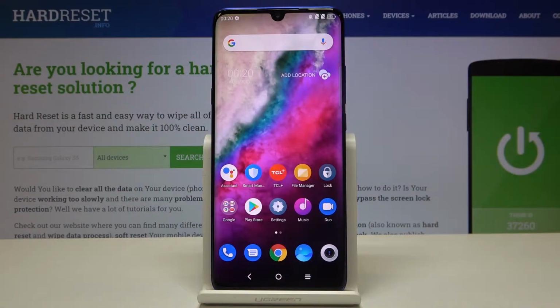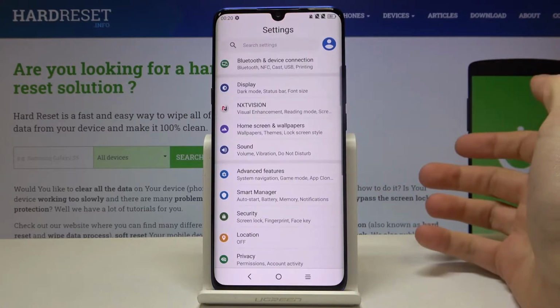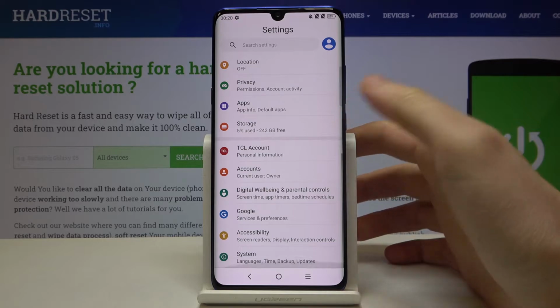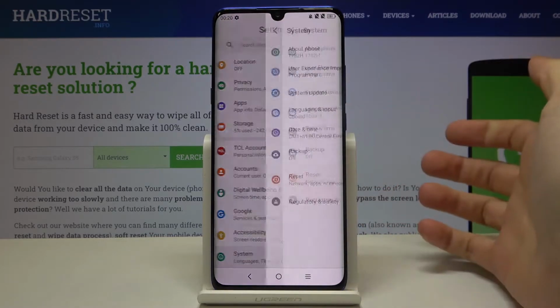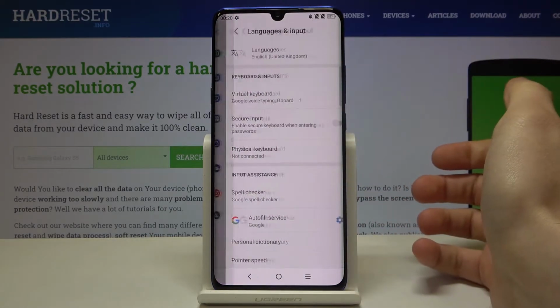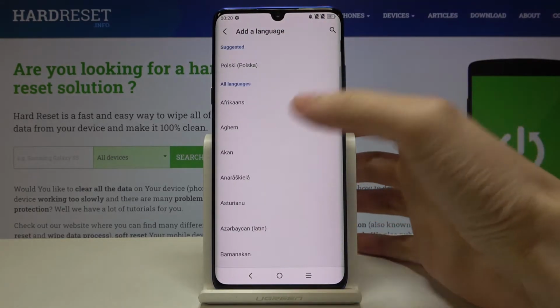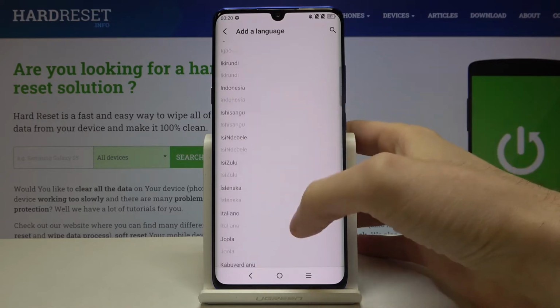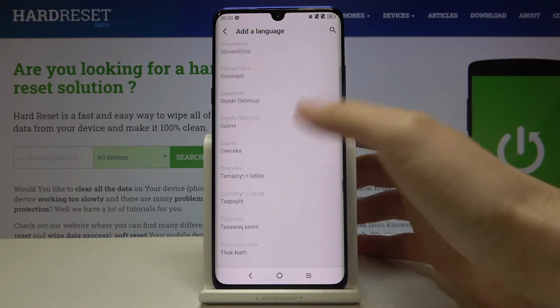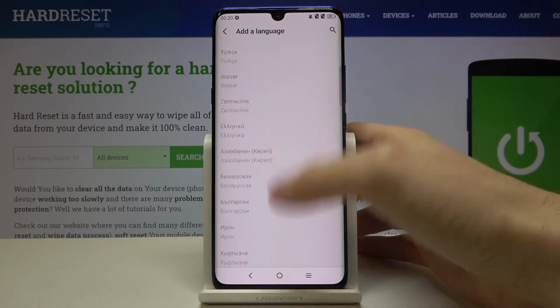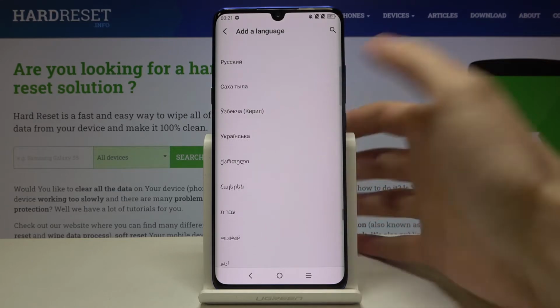Here I have TCL 10 Plus, and today I'm going to show you how to change system language on this device. You have to open settings first, scroll down to the bottom, go to the system section, language and input, languages, add language. Here you can see the whole list of languages which you can set your device in.